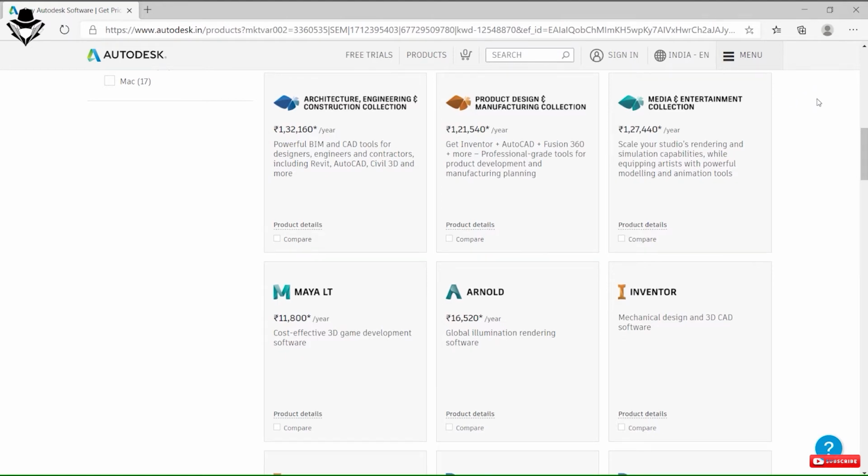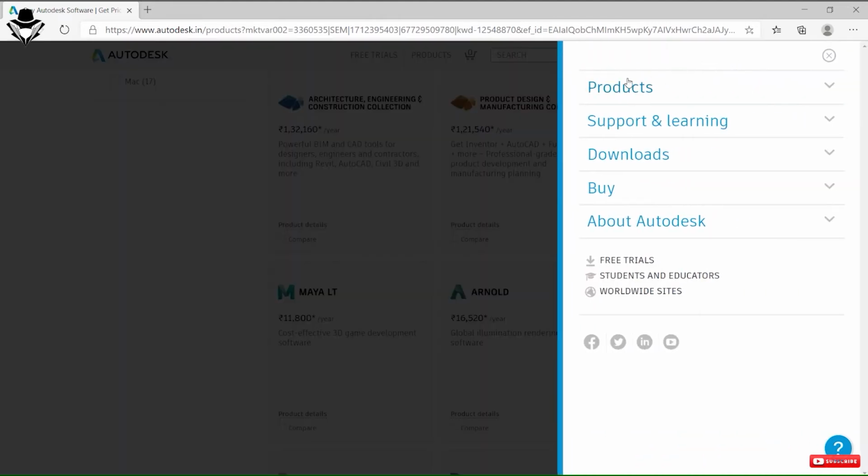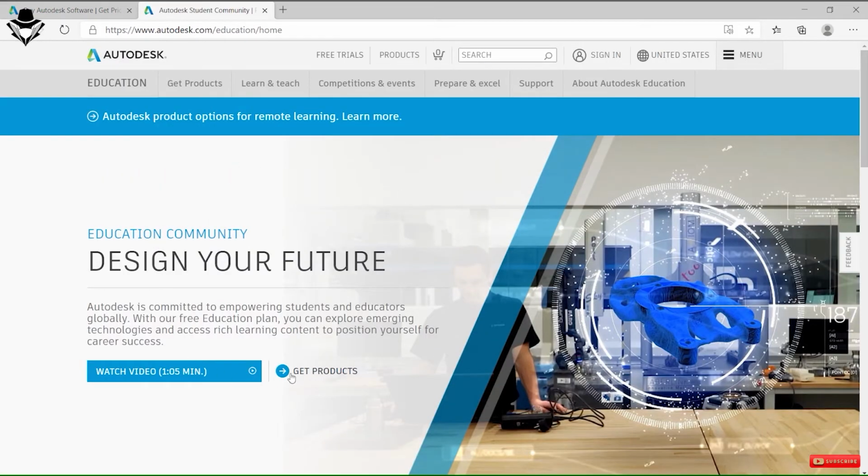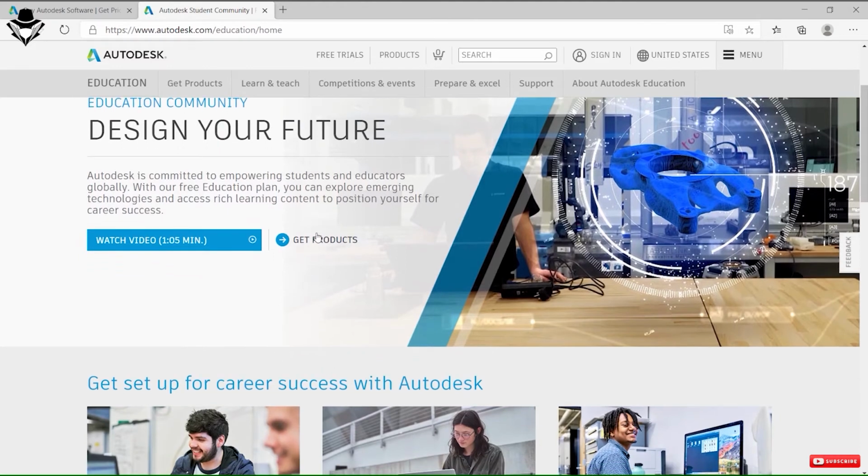From all this, select the three horizontal lines at the top right part of the web page. Now you see a drop down list. From the options, select Students and Educators. You will see numerous options at the top for students and the following educational plans.